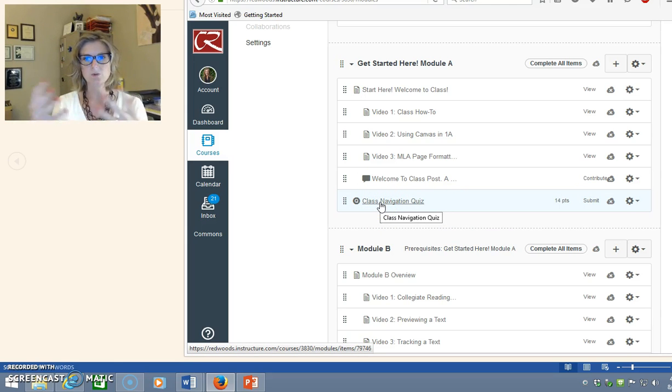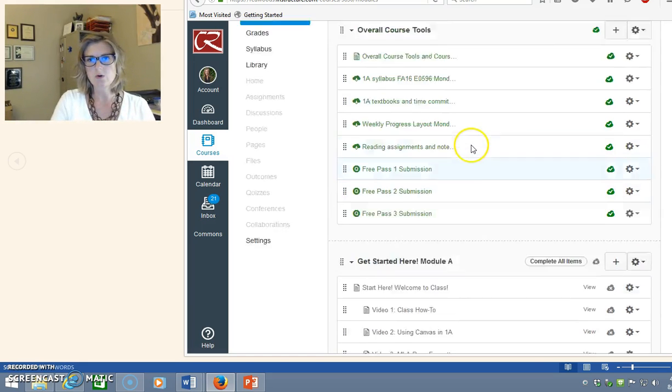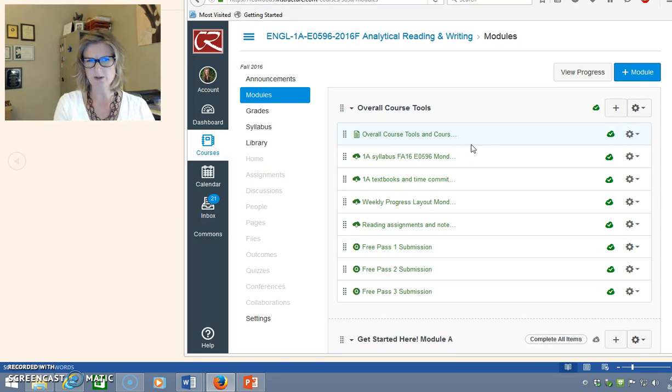And so that's what Module A looks like, and that's going to, like I said, immediately open up for you once classes start on the 27th. So that's a general overview of what you need for the immediate moment in Canvas.